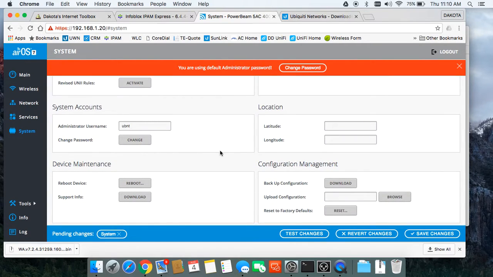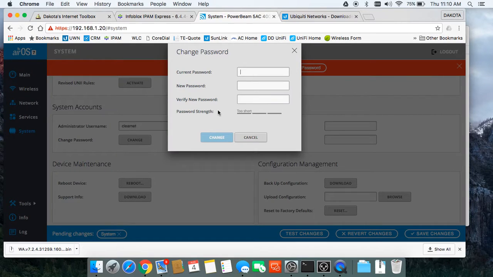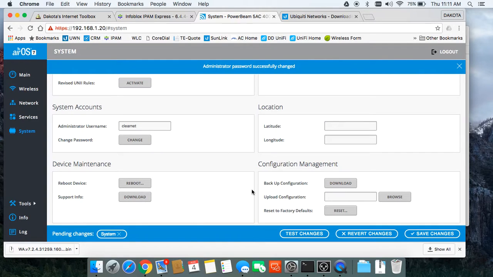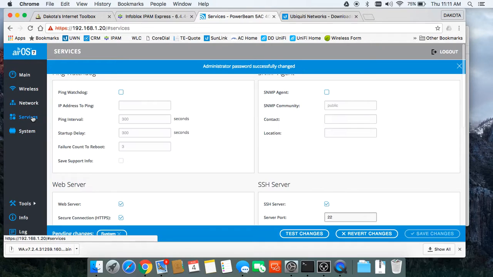And then I need to change the user account for this device. So I'll go ahead and put in the Clear Network standard username and password. I'm going to hit change. Then I'm not going to save anything yet. I'm going to go ahead and go to the next tab.